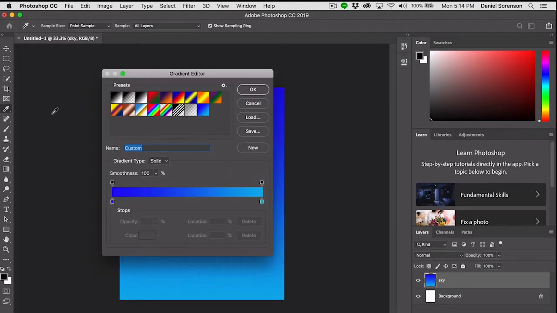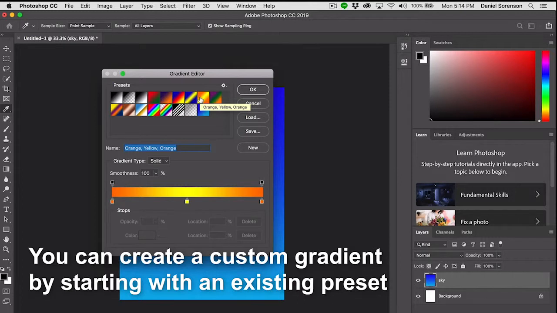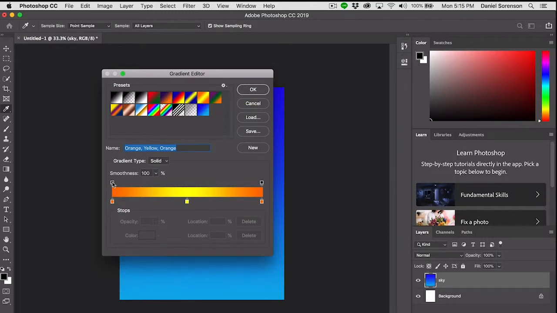So let's open the Gradient editor. We're going to start with this preset, orange, yellow, orange. And we're going to drag the stops in close to the center here. So drag both of the opacity stops and both of the color stops in towards the center.